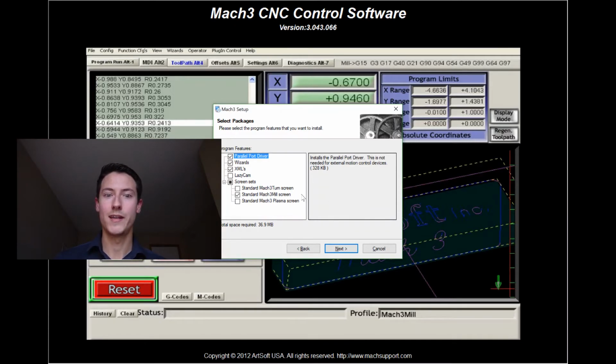That's all I need. Here you can choose what type of CNC you'll be building. If you're doing turn, that would be a lathe. Mill obviously is a milling machine, and then plasma would be if you have a laser cutter or a laser engraver or something to that effect. But I don't have any of those two, I just have the mill. So that's what I'll install.